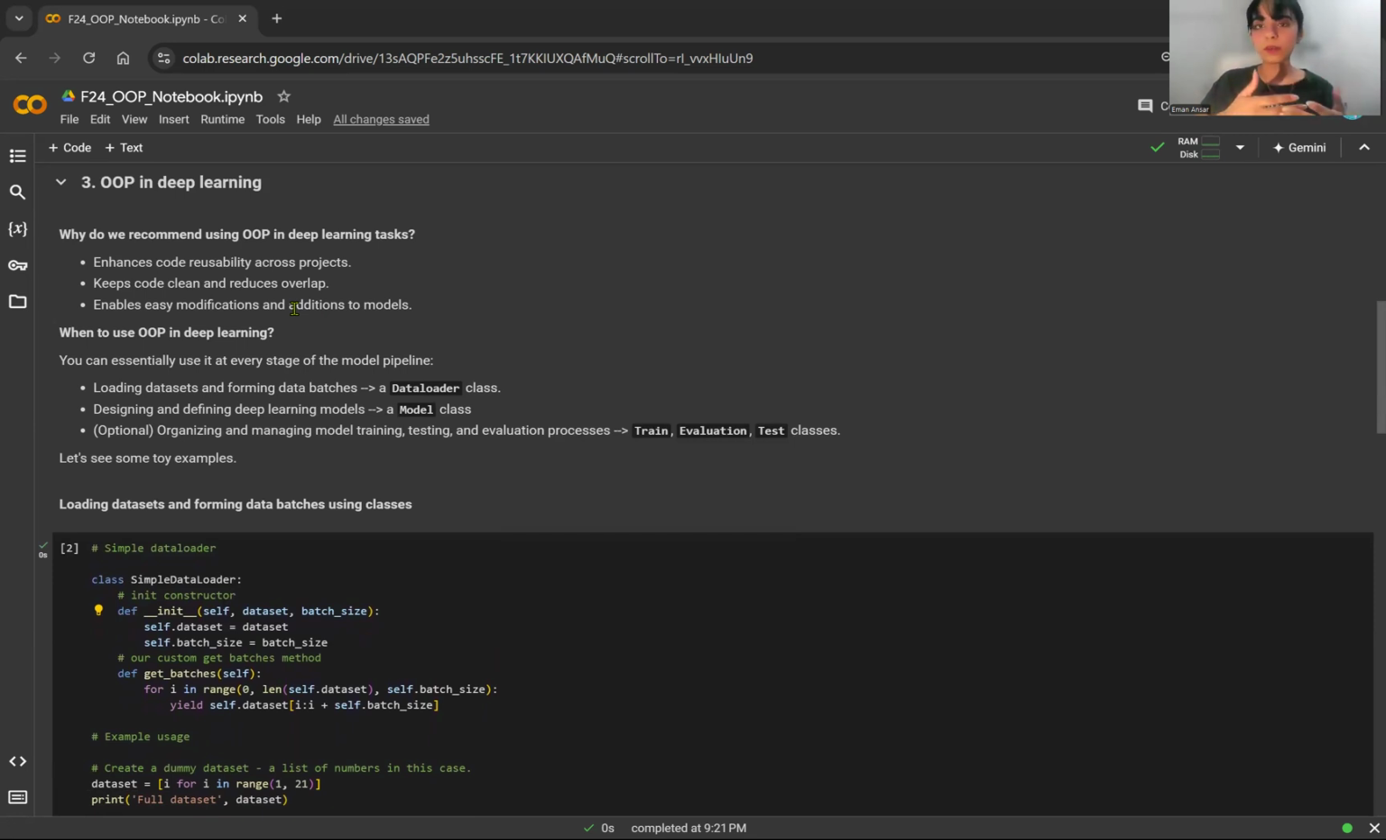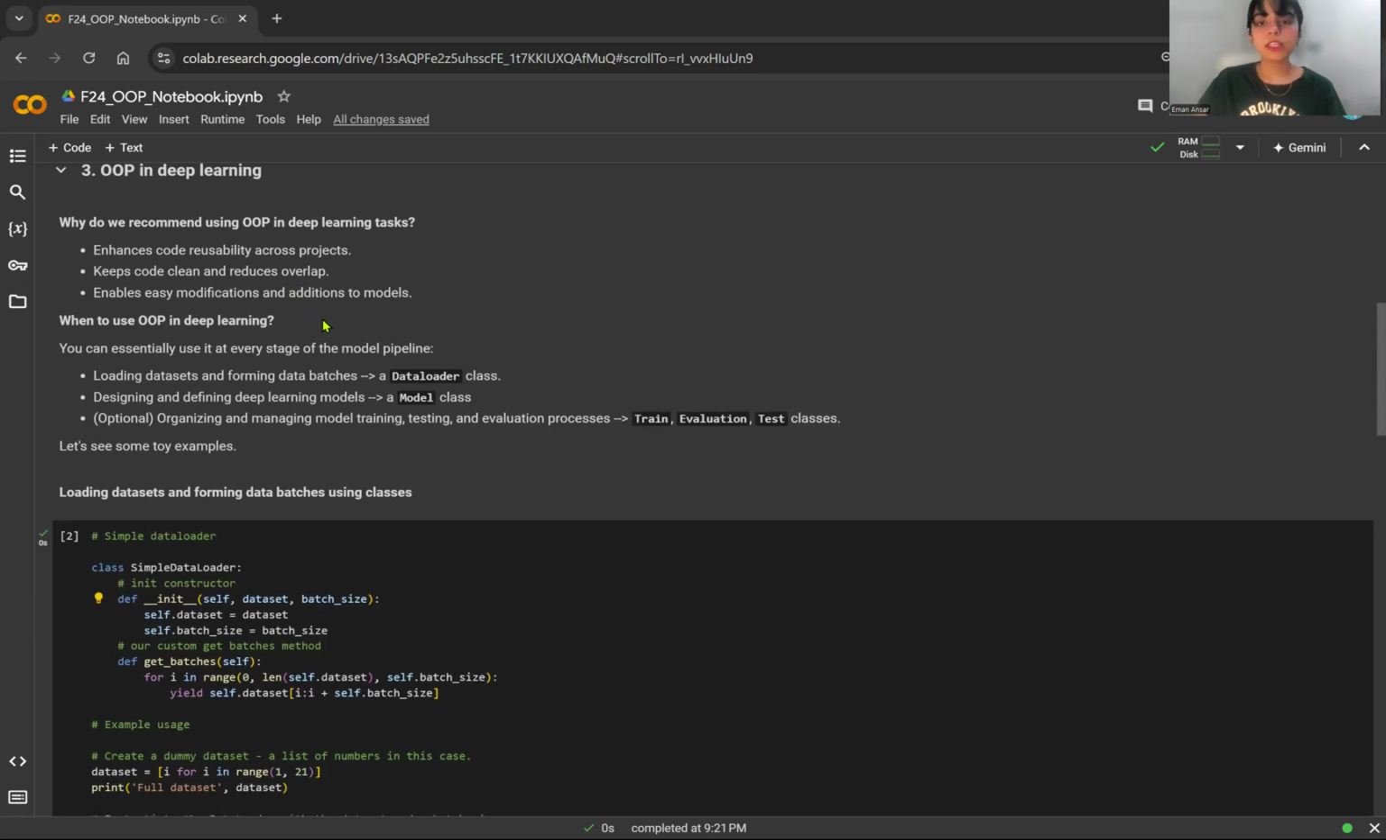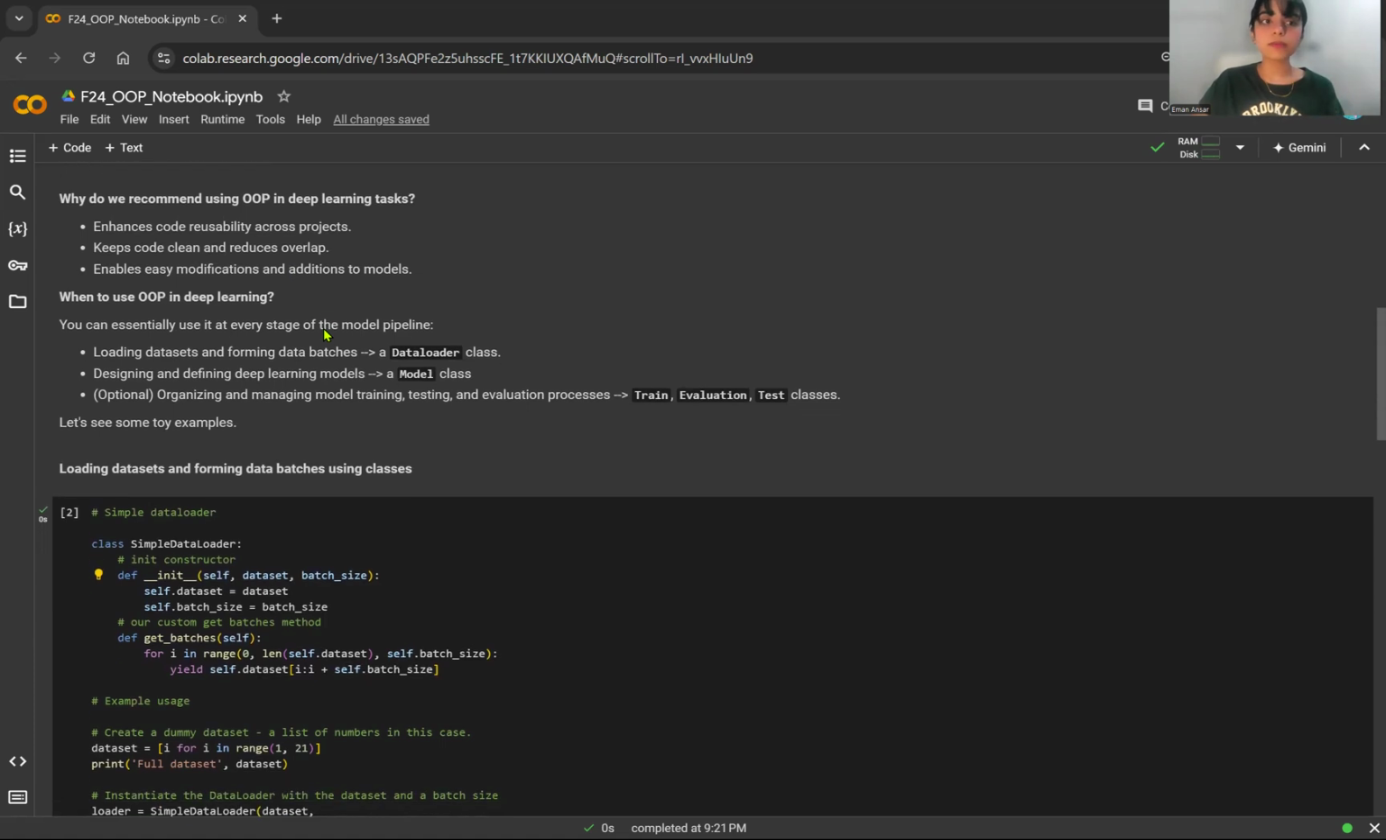When you're using object-oriented programming, you're basically creating classes that are self-contained modules. They can be reused across different projects, or even in the same project. For example, let's say you're using a generic neural network layer class, and you can keep reusing that layer class across the whole project to build different models.